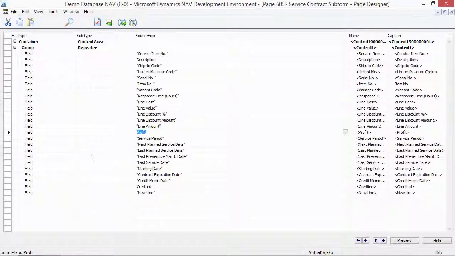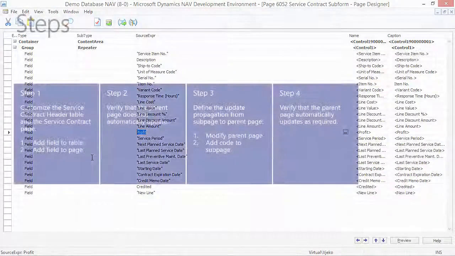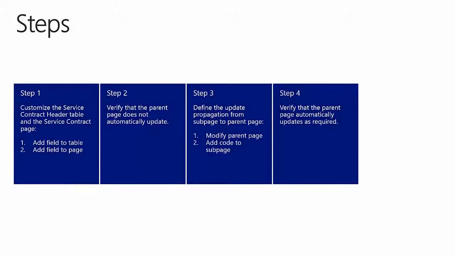Now, when a user changes the value of any of those fields, the update function will execute, which will update the subpage, and then the update propagation property of the parent page will make sure that the parent page updates accordingly. Okay, and finally, let's verify that the parent page automatically updates as required.